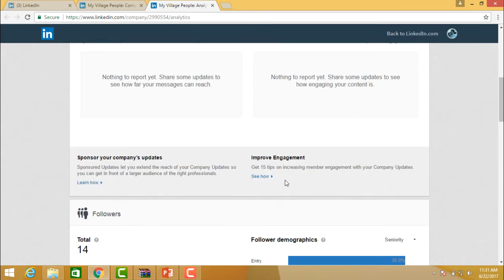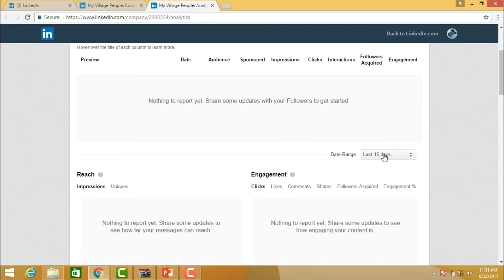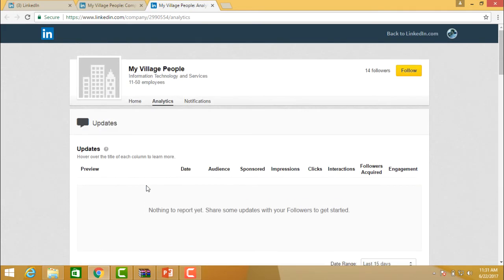Then if you want to see the improvement in the engagement, similarly the date range can be given for the engagement happening in terms of the clicks, the likes, the comments, the shares, for whichever period you select here. Then you can have the unique views, if there are any, displayed here. Then the updates can be displayed here.